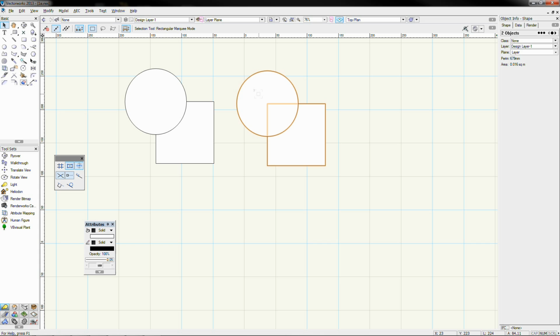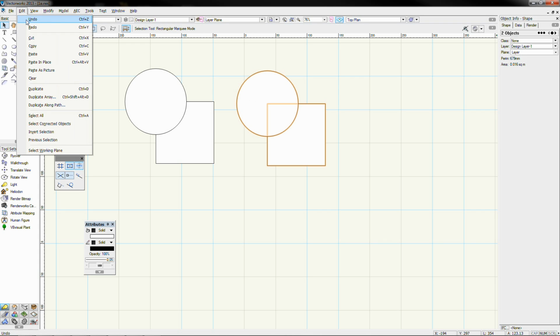You can use the shortcut keys of Ctrl X, C and V, just the same as Microsoft Word or any other packages that you might be using for cut, copy and paste, as they're listed here. Ctrl X, Ctrl C, Ctrl V for me, or Apple X, Apple C, Apple V for those of you on a Mac. There's another option here called Paste in Place. This option here remembers where the initial object was copied from and then pastes it back into that location again.